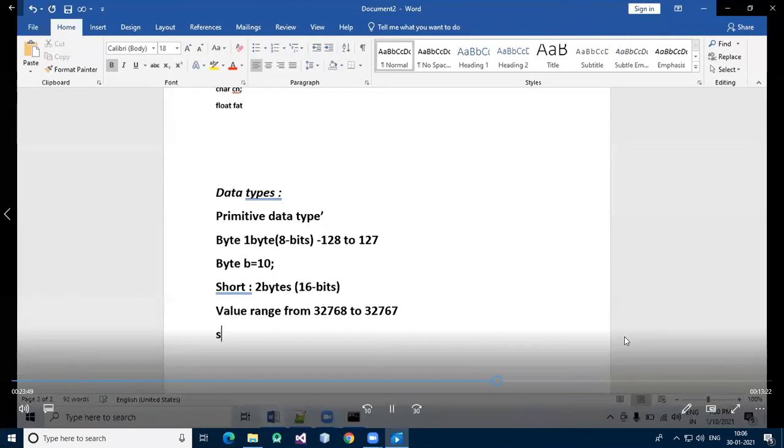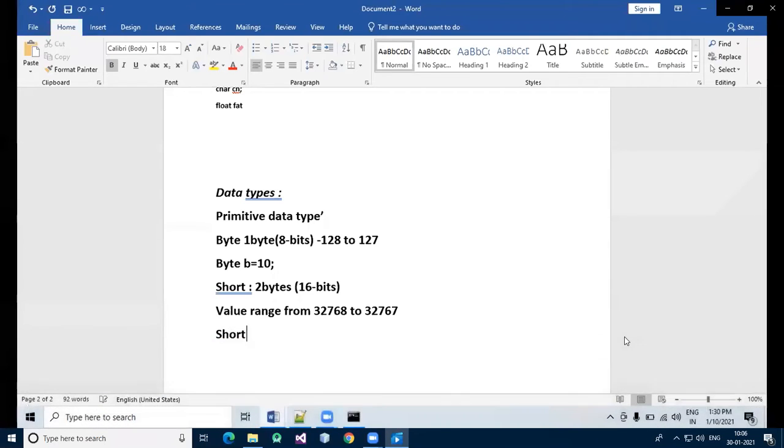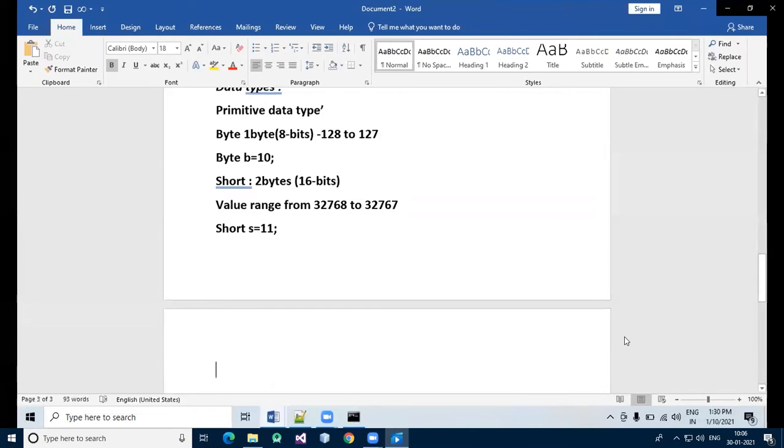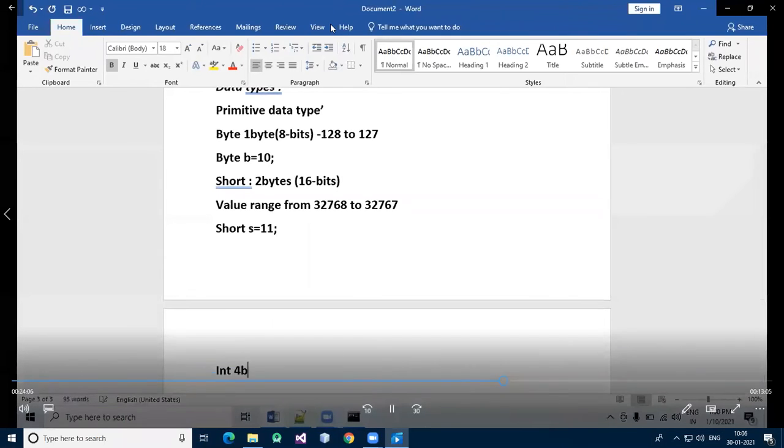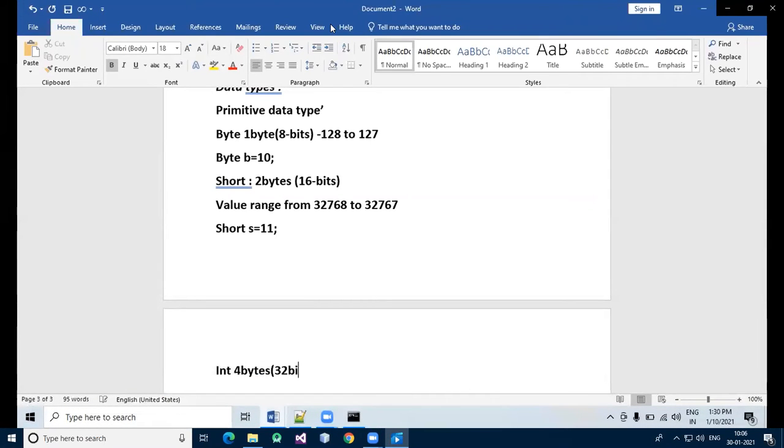Example: short s equal to 11. Okay, then int. So int is 4 bytes, that is nothing but 32 bits. 1 byte is 8 bits, 2 bytes is 16, then like this 4 bytes is 32 bits, right? So int is a 4 bytes integer data type.